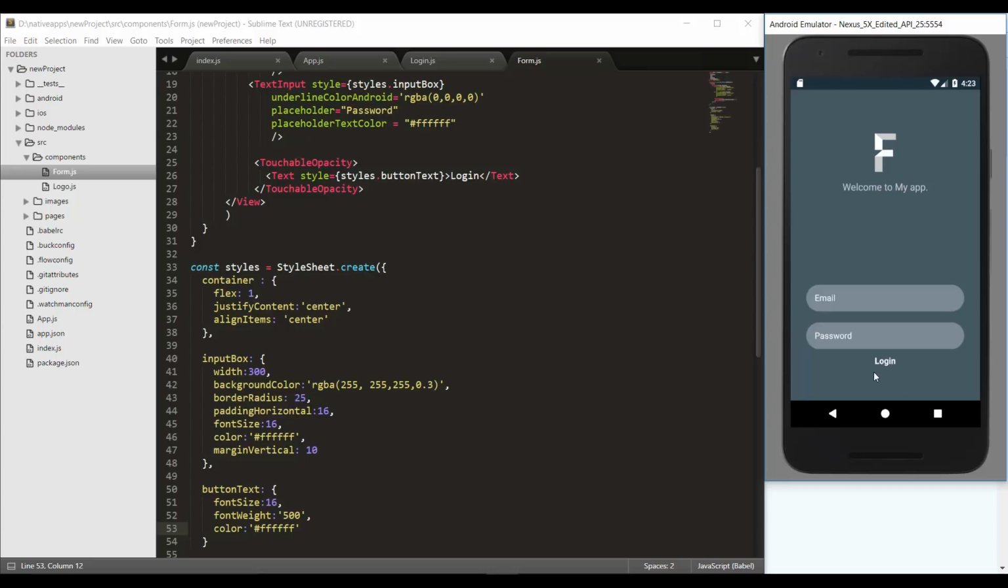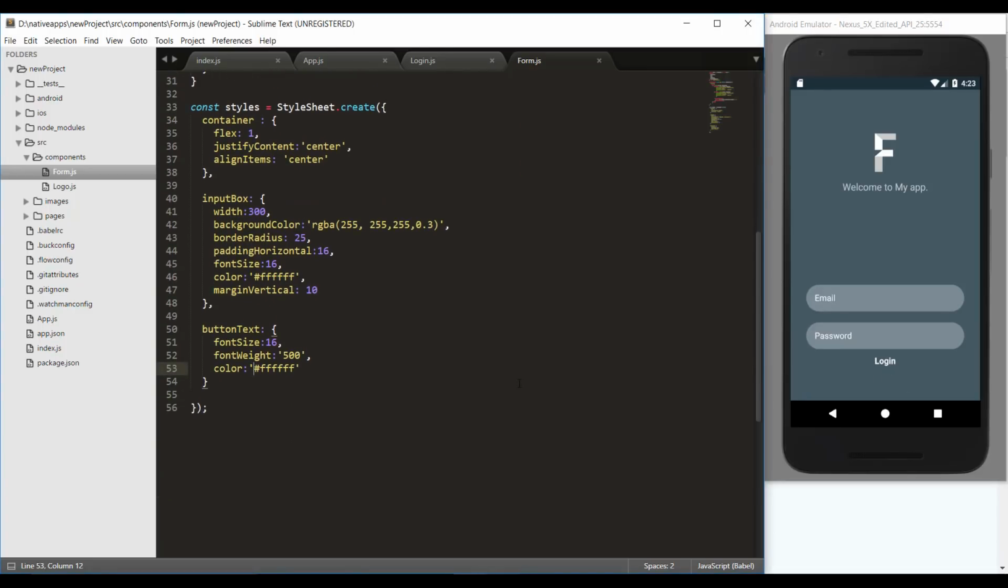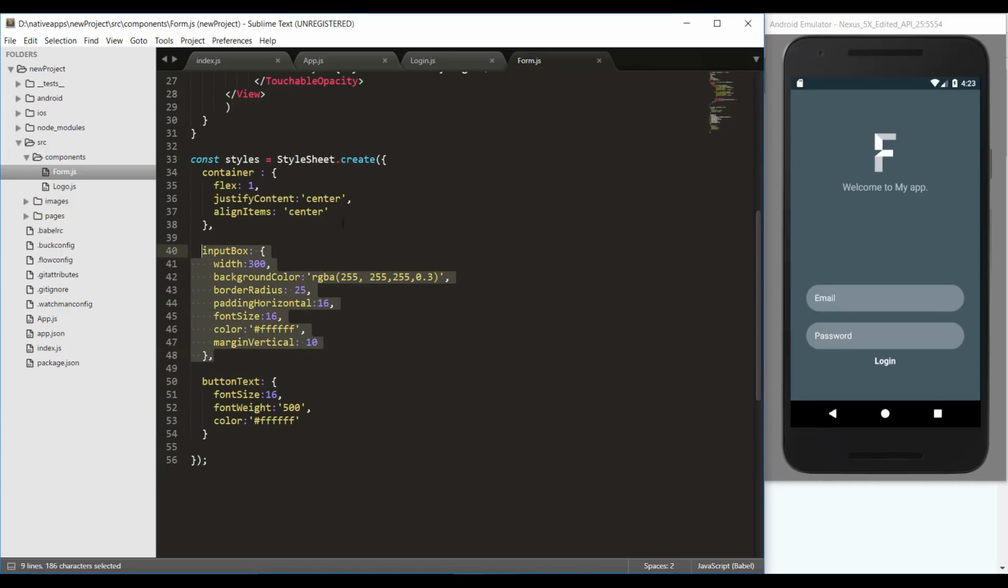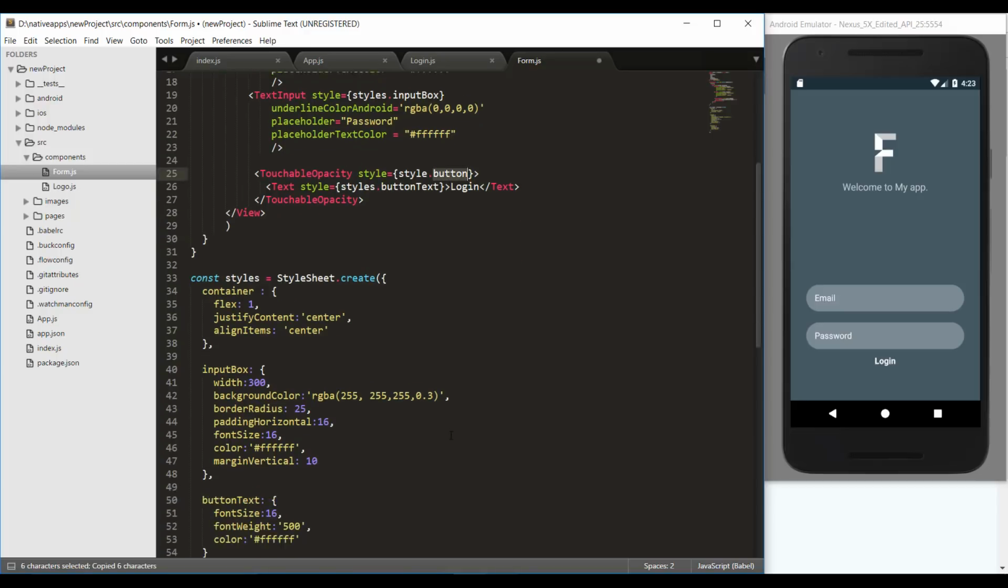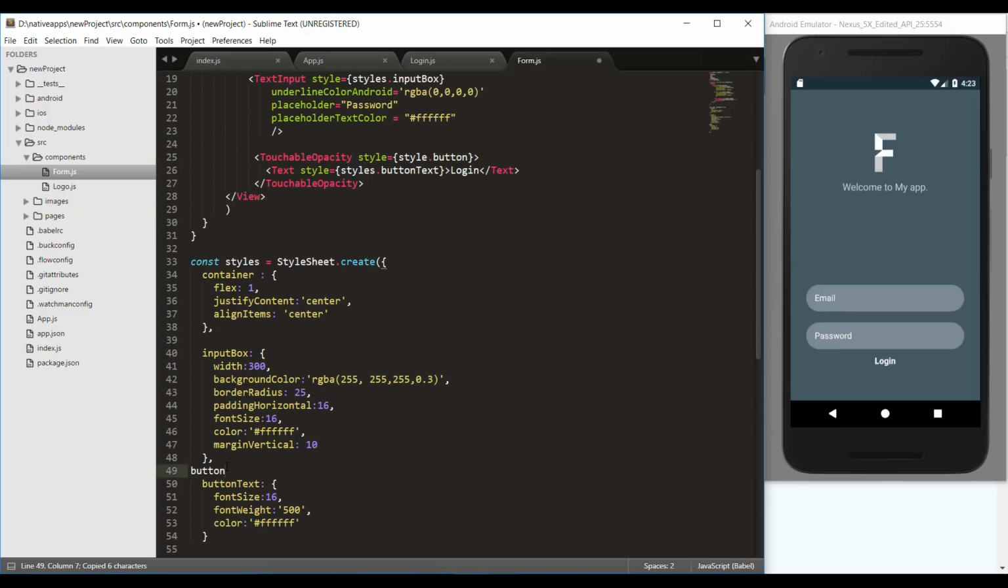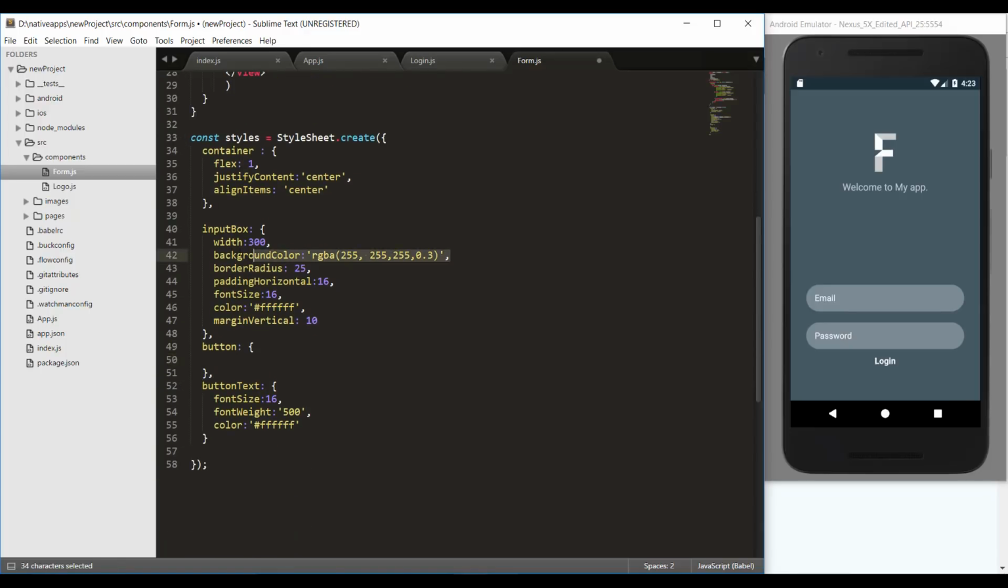I'll refresh it. You can see here is a login, but the touchable opacity style is required to style our button, styles.button. You can copy this, instead of button text we can use this one, and I'll give it a comma, some indentation is good. Button background color is this, is fine.